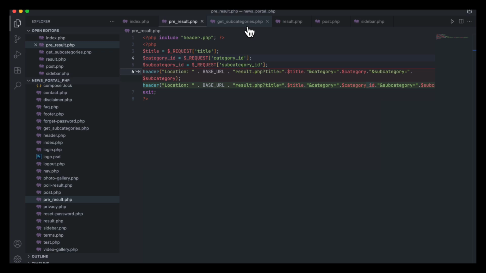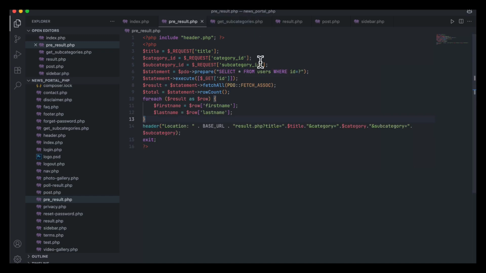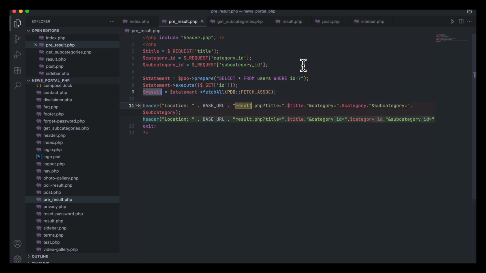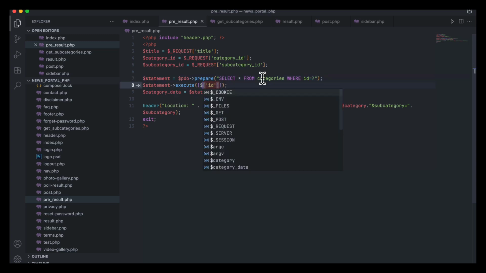So from the ID, what is my target? My target is to get the slug from the category ID. So in PHP, select, and here I am going to delete this, and here is category data equal to only fetch. Select all from categories where ID equal to this is the category ID. Okay, so it is the category ID.